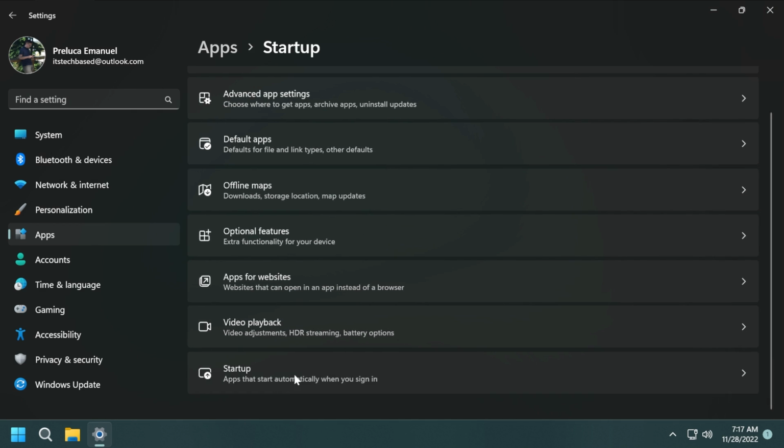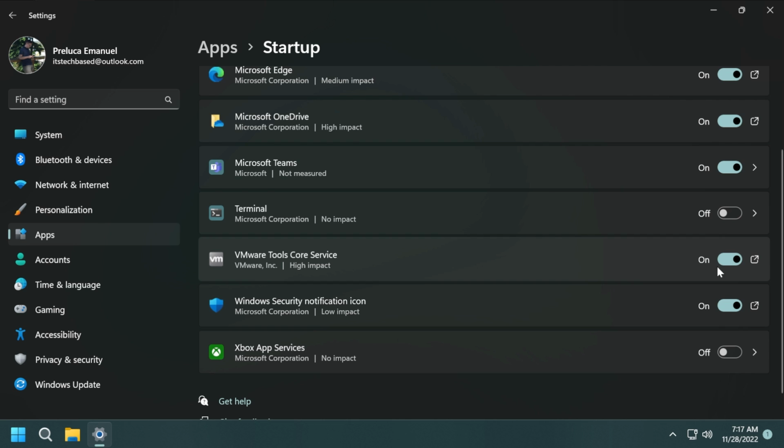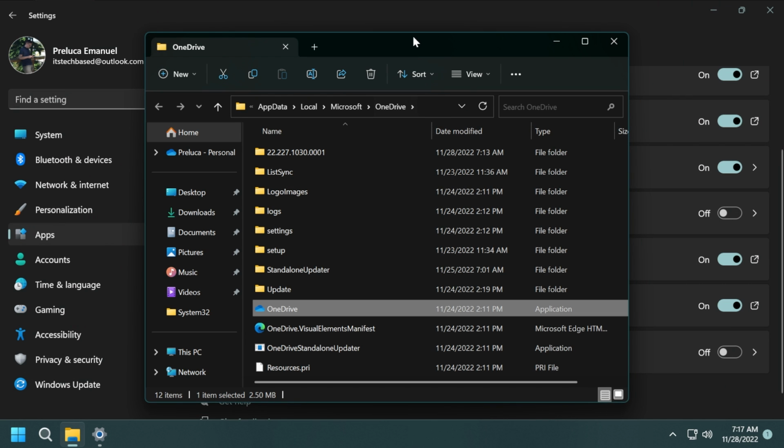I think this is a cool little feature because Microsoft is starting to move more settings from the old control panel to the new settings app. So as you can see, for VMware as well, or for the Microsoft OneDrive, I can locate the default location where it is installed.